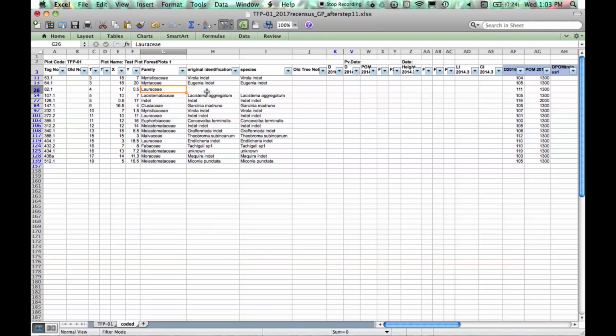Here we have a family, but no species binomial. So again, this is indet. And the original identification was Laraceae. Okay, so now we leave original identification as it is and just check the species.